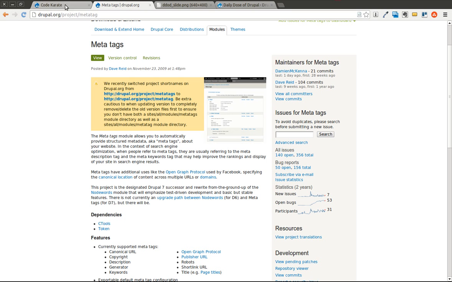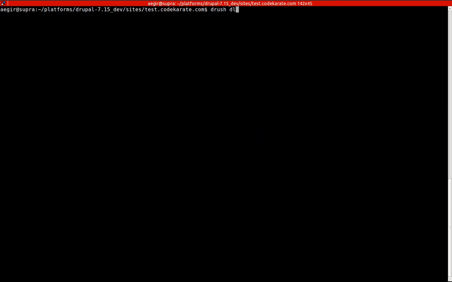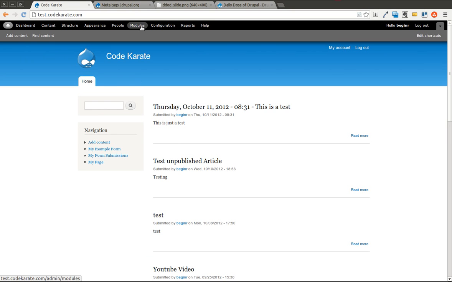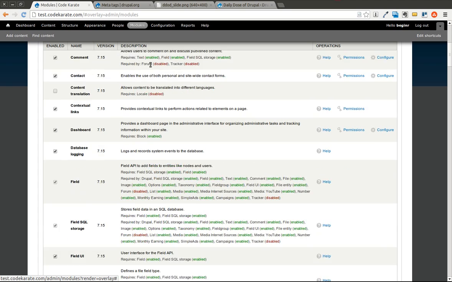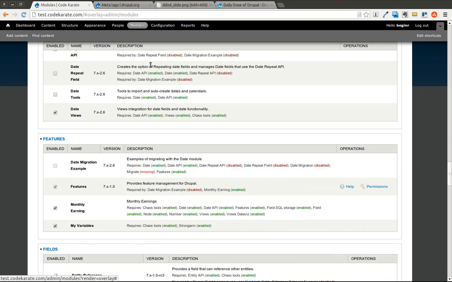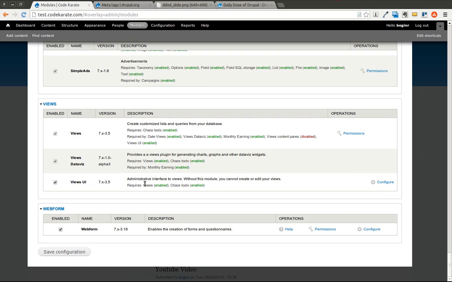So we'll go ahead and hop over to our test site here. I already have the token module installed to the latest version, so I'm going to go ahead and run drush download metatag. It went ahead and downloaded the module here, so I'll come to the modules page. Scroll down and find the meta tag section, which is going to be right down here. We're not going to cover the open graph meta tags. We're just going to cover the basic meta tag module here. So we'll go ahead and save this.